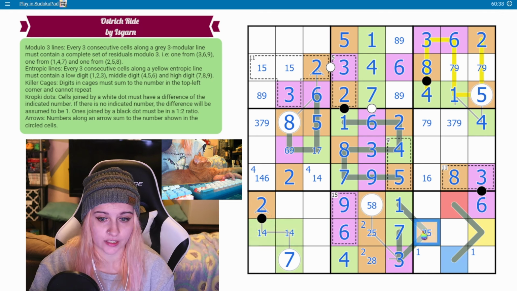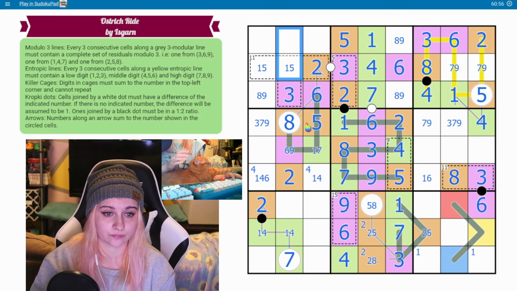Does that change anything here? This is still either a 1 or a 4, but it is green. We need another green in this column. It can't go here. It could go here or here.